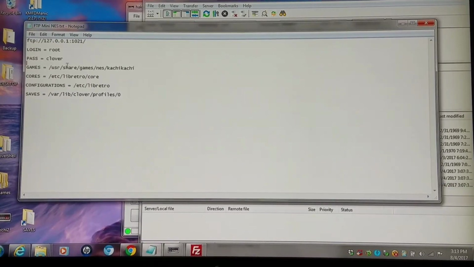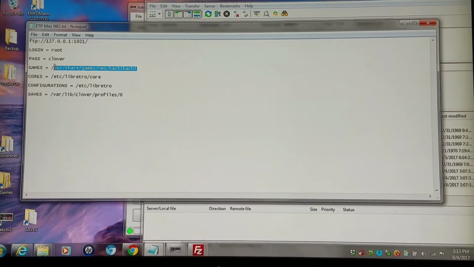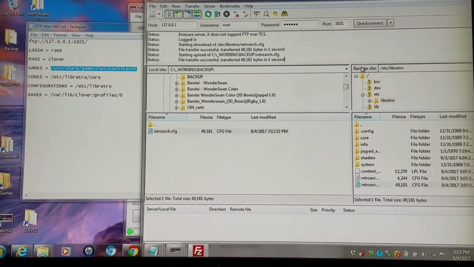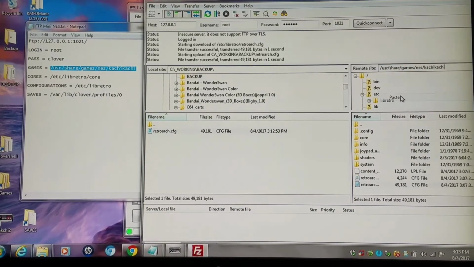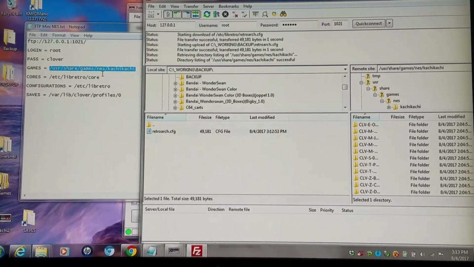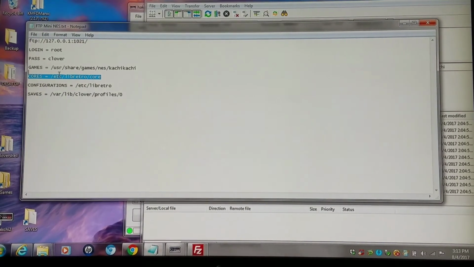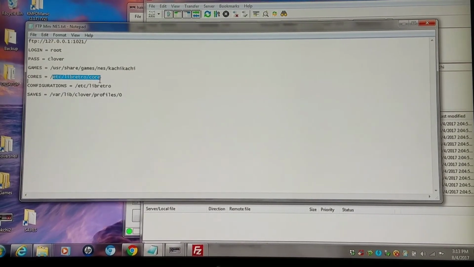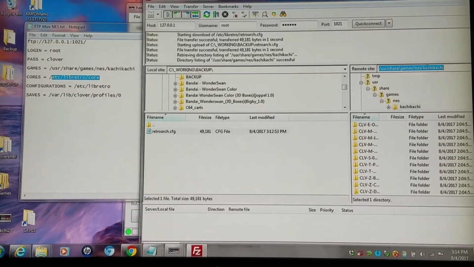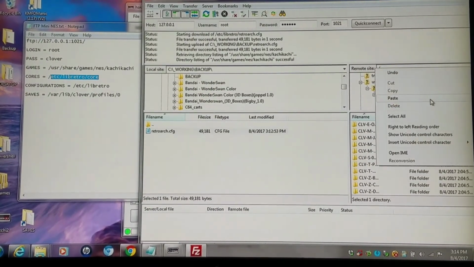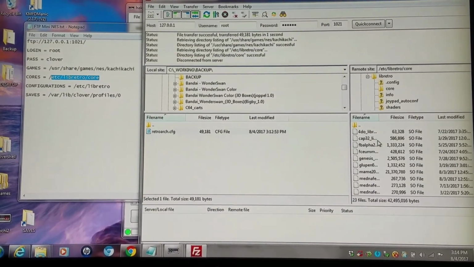Now if I want to see what games I have on my mini, I'm going to copy the parameters here for the directory pointers. And these are all the games that I currently have installed on here. I could add them or delete them right from here if I want to. Lastly, I'm going to show you the cores, where those would be. And these are all the cores I have installed.